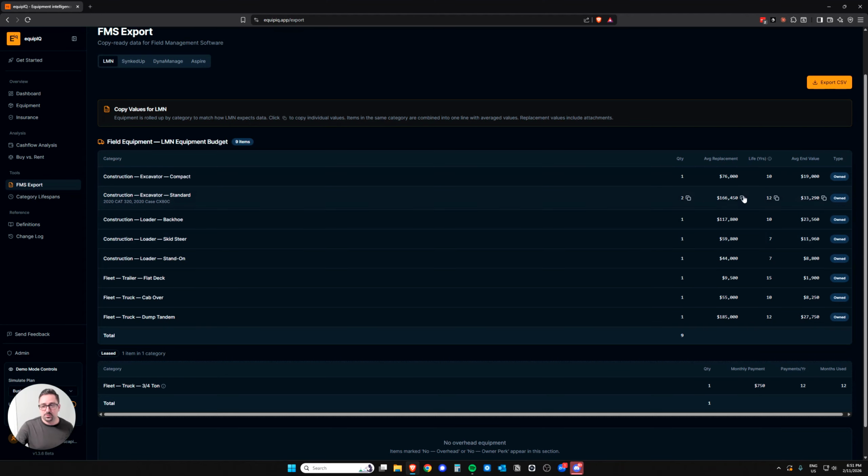It's averaged the replacement value. It's the same life expectancy for that item, and its average resale value. Okay. So now instead of putting two into LMN, you put one into LMN, which shortens your admin workload and simplifies it. Again, simple is better. Easy is better than hard. Simple is better than complicated.